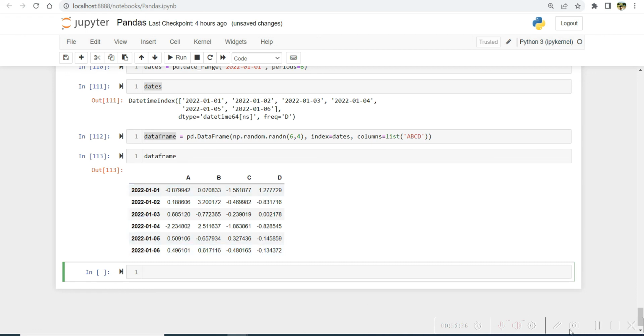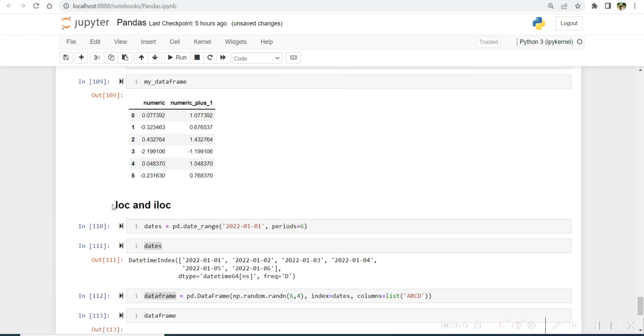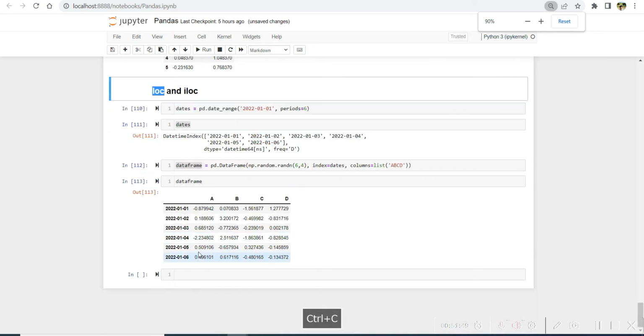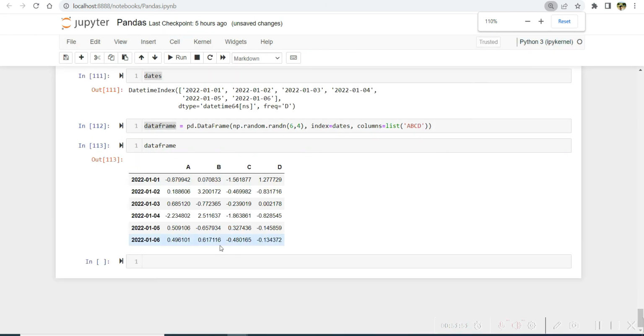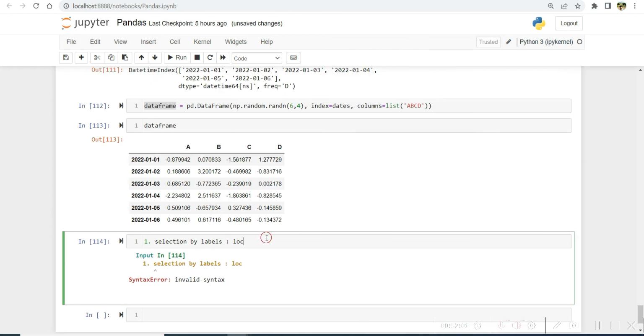Now I'll use selection by labels and selection by index. Selection by labels will use loc. I'll write selection by labels, this will use loc, and this is number 1. I'll just write it as a markdown.